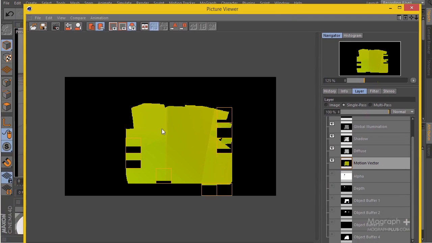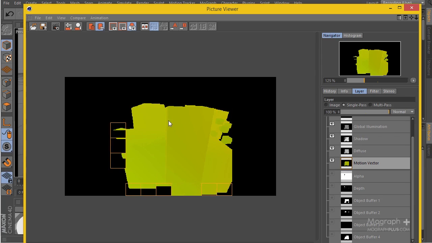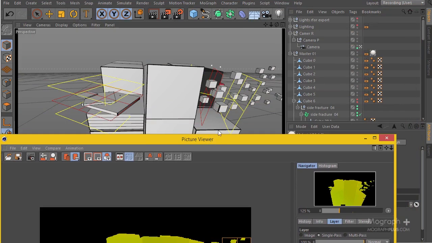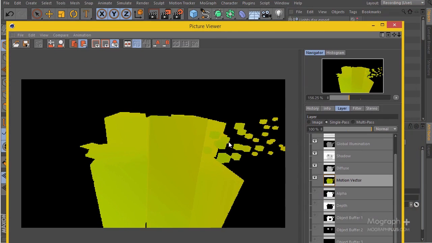You can see how the color varies. Some parts are kind of green, some parts are kind of yellow, and as you can see, these small cubes that are moving a bit faster are a bit more greenish, and this really helps us to have much more accurate motion blur. So make sure you actually export this motion blur data out of Cinema 4D.